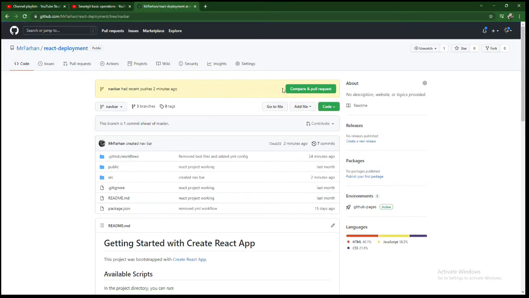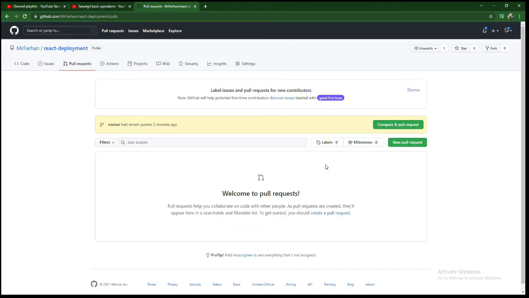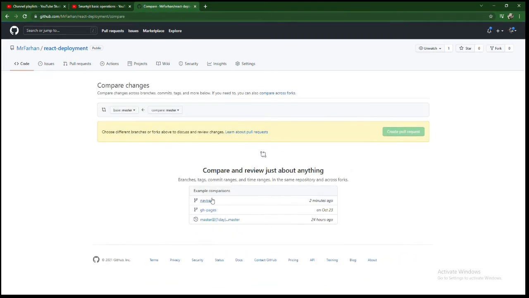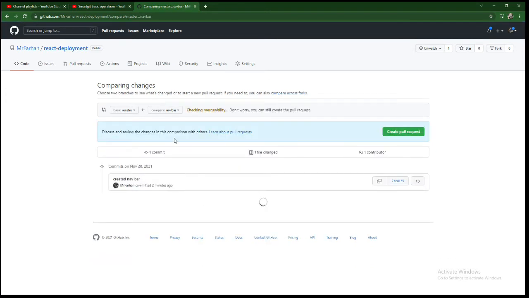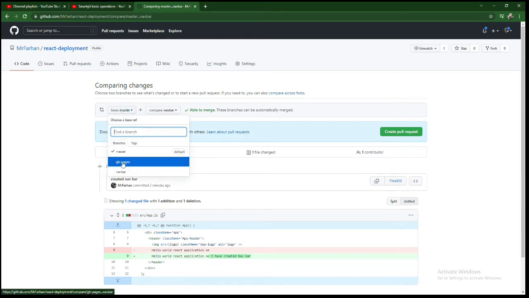You can see here I have the pop-up option. If not, then you can just go to the pull request and create a new pull request. You can see here it is saying 2 minutes ago master navbar. I'm just going to this. You have to select which branch you are comparing. My work is on navbar branch and the base is master branch. No, the base is the front end branch.